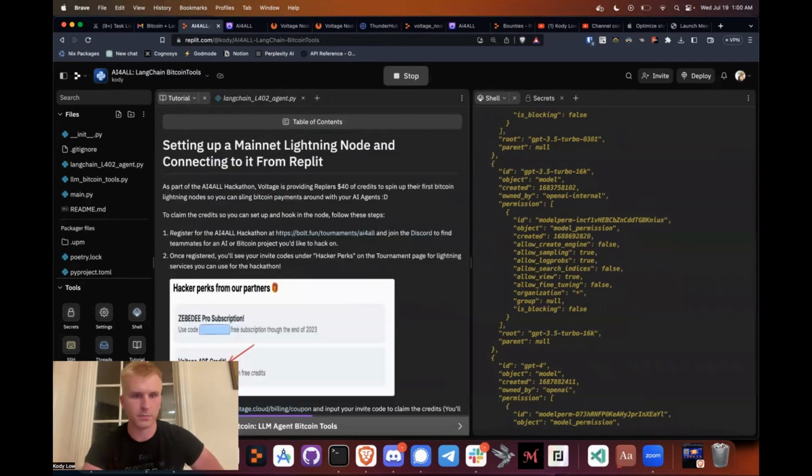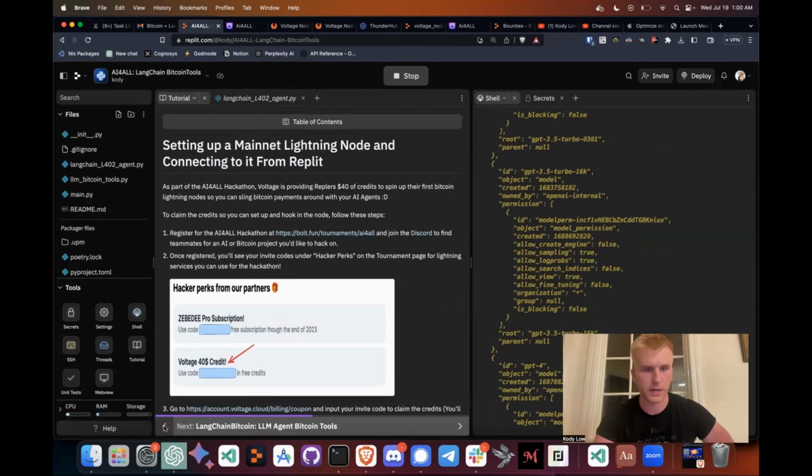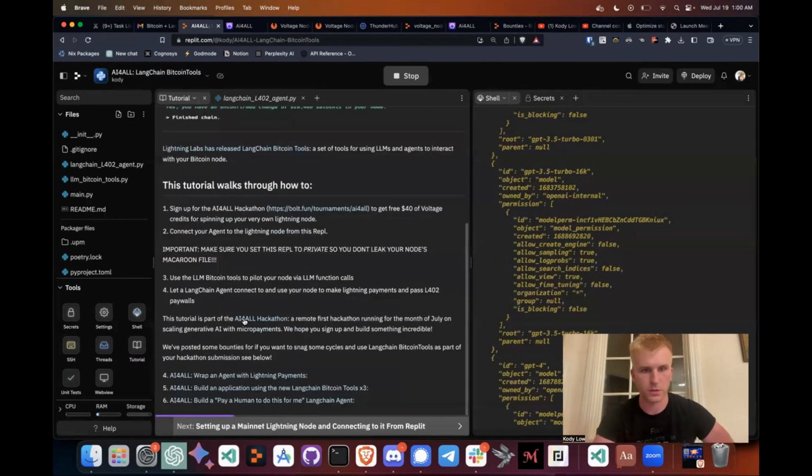And so I really hope that you guys participate in the hackathon. If you want to do something small, we made these bounties around using LangChain BitcoinTools in different ways, whatever floats your boat. You come up with an interesting idea, snag the bounty for it, and then go a little further with it and make more of a project that you can submit for the hackathon.